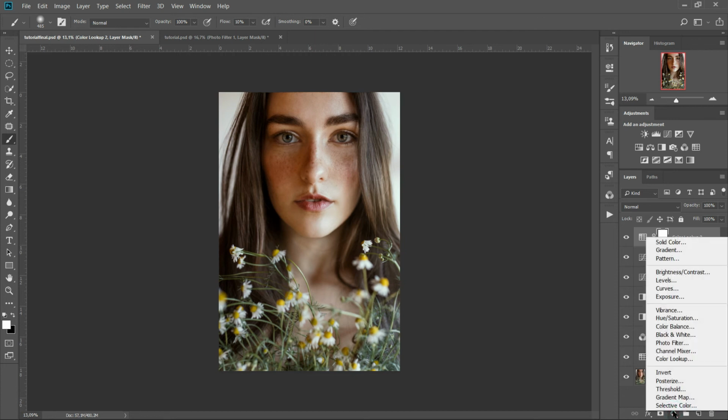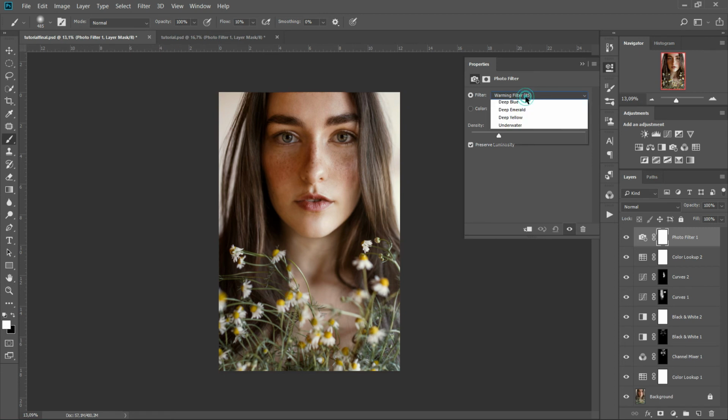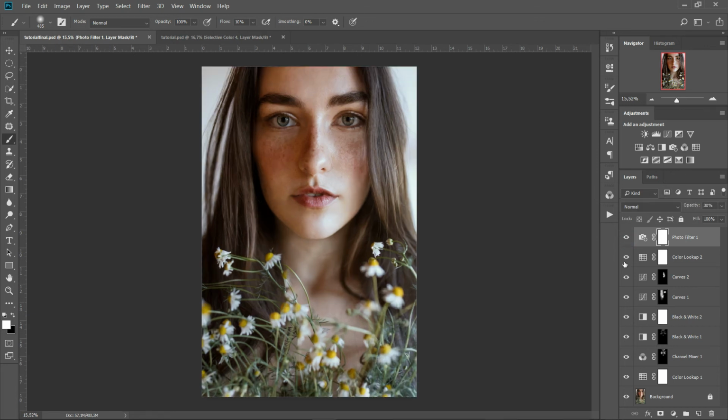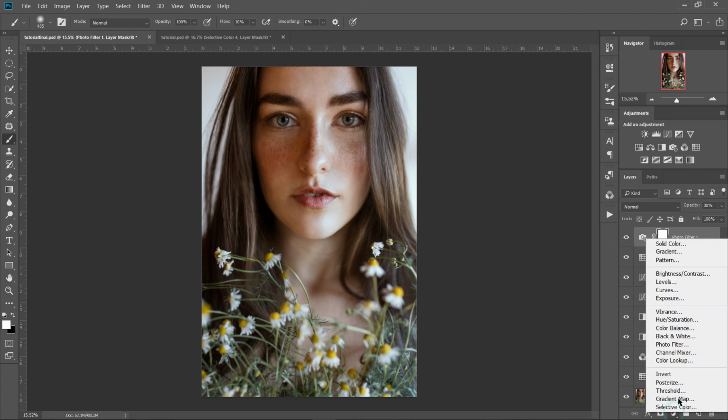so I'm going to choose Photo Filter and choose this cooling filter. But now it's too blue, so that's where I'm going to lower the opacity to around 30%. Okay, that's better.